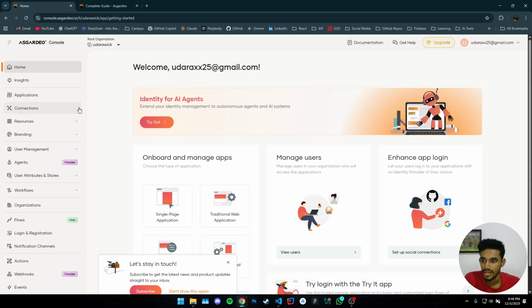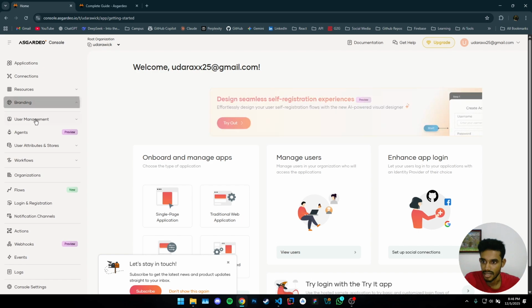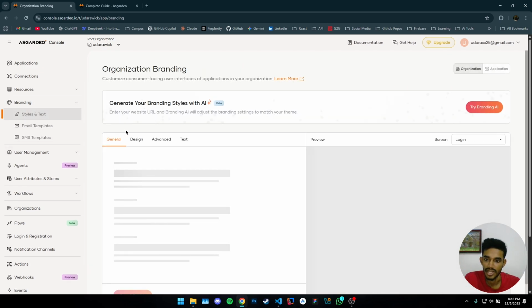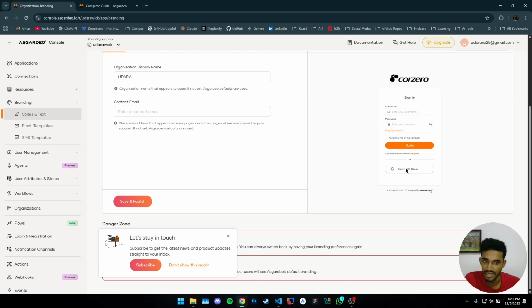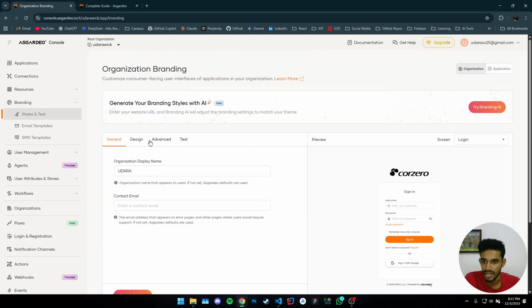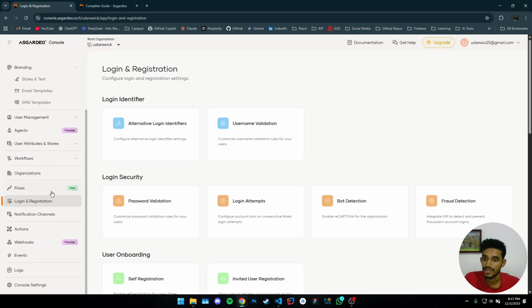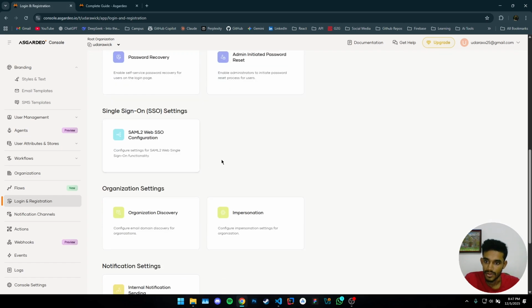And also we can customize our login page, how it looks, customize the logo, customize the primary button colors, and anything we can customize. And also they have login security. We can set password validation, login attempts, and bot detection. And also we can implement Google logins and GitHub logins pretty easily.